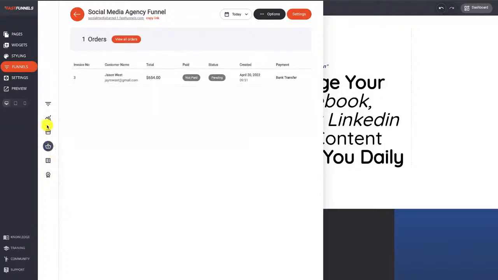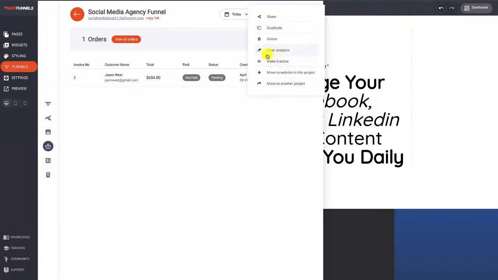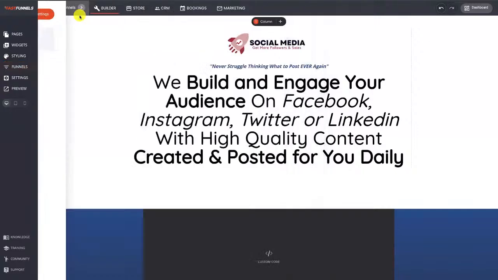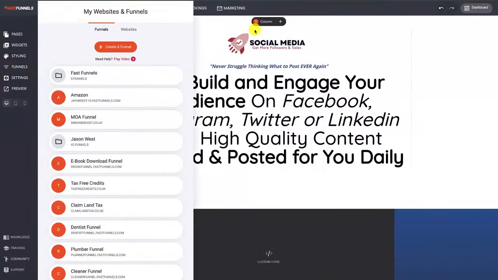And if we go to our orders, we've got our options up here too. So we've got the usual ones that we have here where we can clear the analytics, and we can duplicate the funnel, share it, make it inactive, and everything else. And if we want to see all of the orders, we can just click on this button and it will take us to the store so we can see everything across the board.